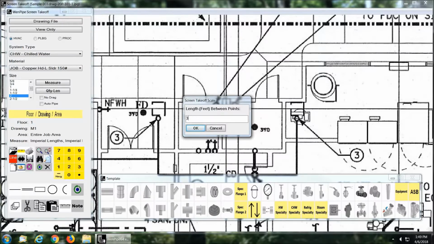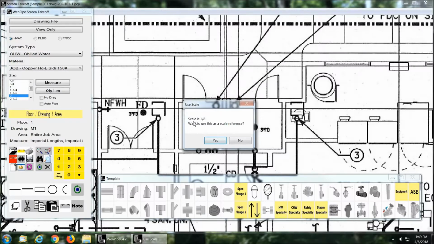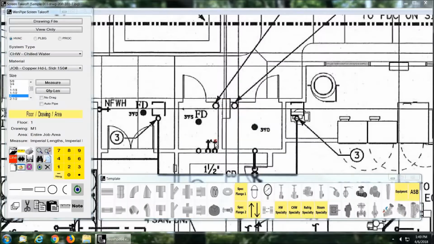It'll ask me what the length of those 2 points is. I'm going to put 3, and it'll tell what the equivalent scale is. The scale that we measured according to the actual inches on the screen is 1/8 scale. So we can use that as a reference or not. I'm going to say yes to that.